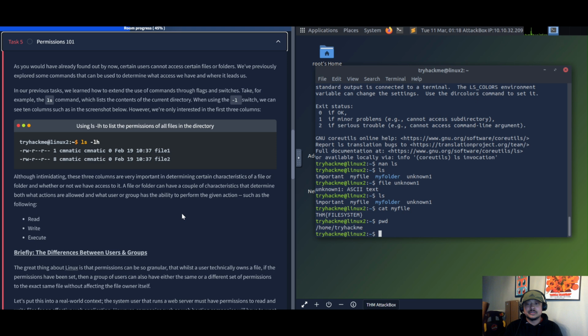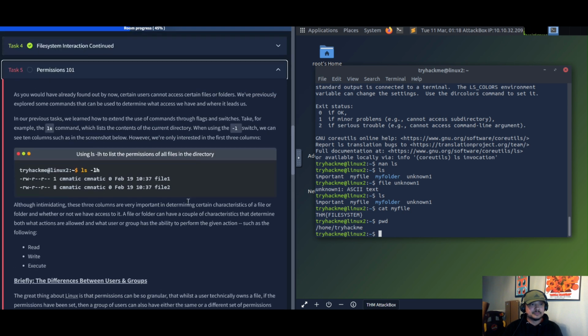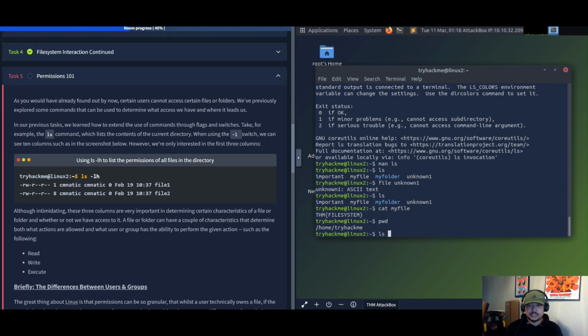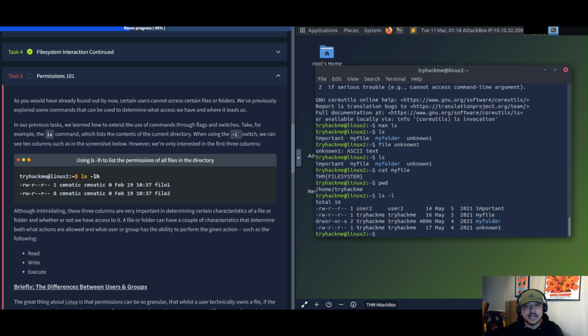So let's go ahead and do that as well. So if we do ls -l, alright, the 10 columns that it's talking about is the stuff on the left where it's like dash rw, dash r, dash r, dash.